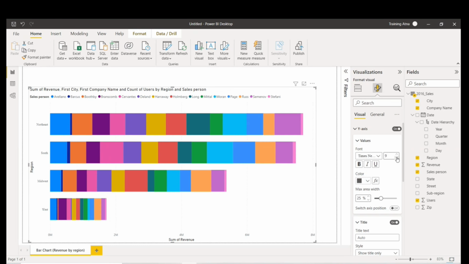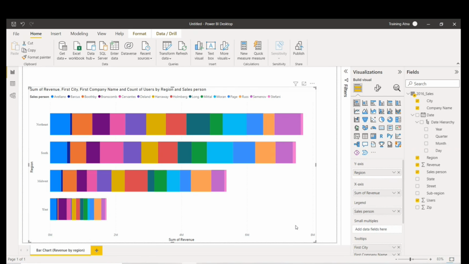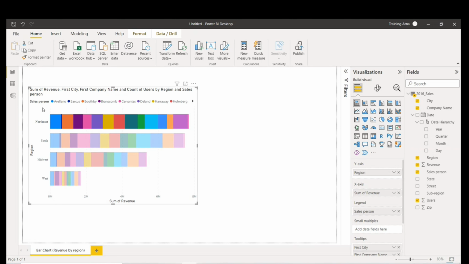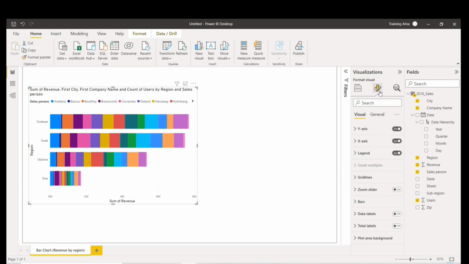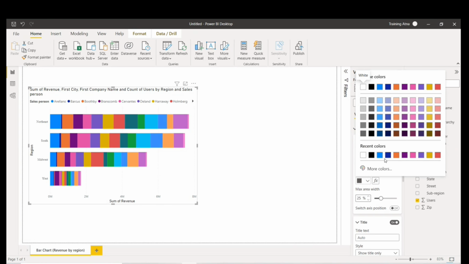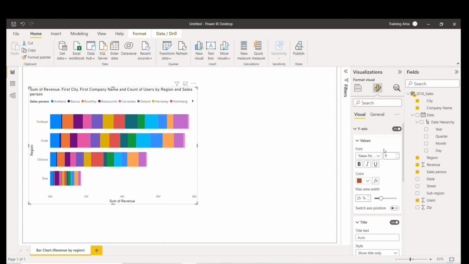As a visualization practice, we always recommend not using size 2 or 3, because that will not be very visible. It is always advisable to keep a good font size. Go to the x-axis and make it a proper visual. If you want to make it bold, you can click bold, italic, underline, whatever you want, according to your requirements. And if you wanted to change the color of the font, you can change it here.